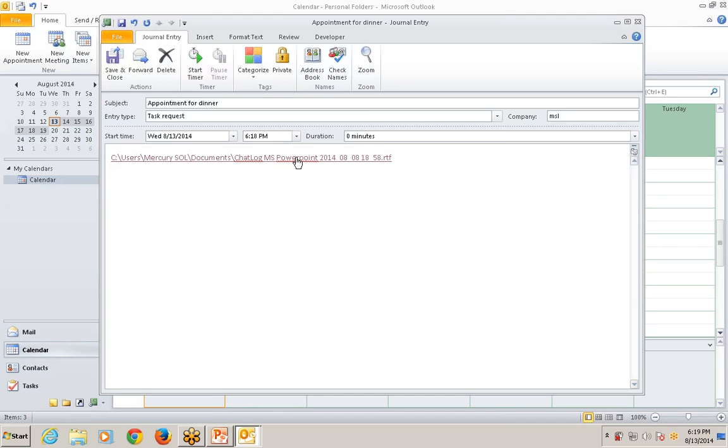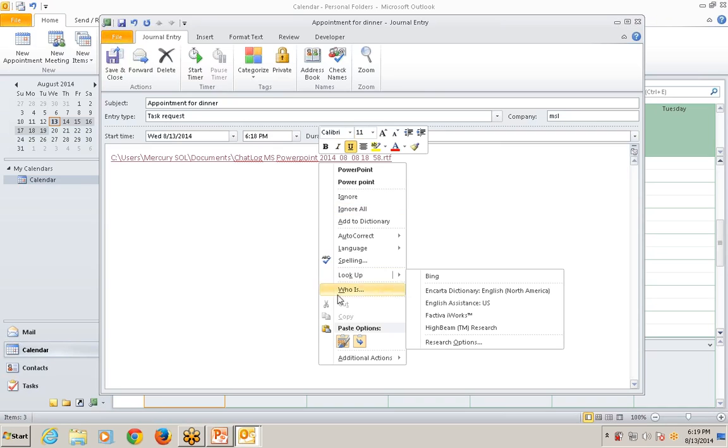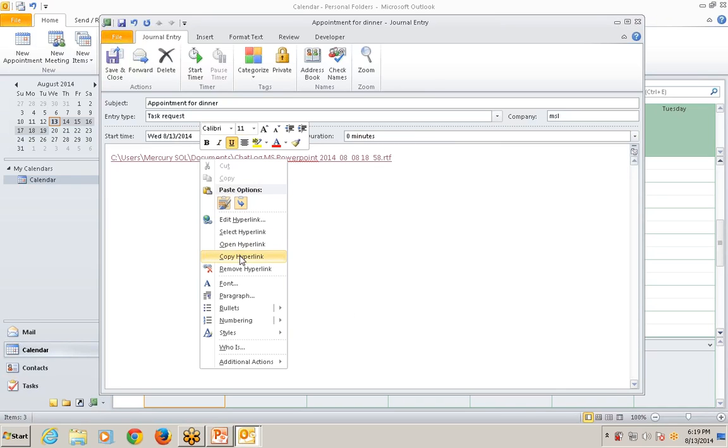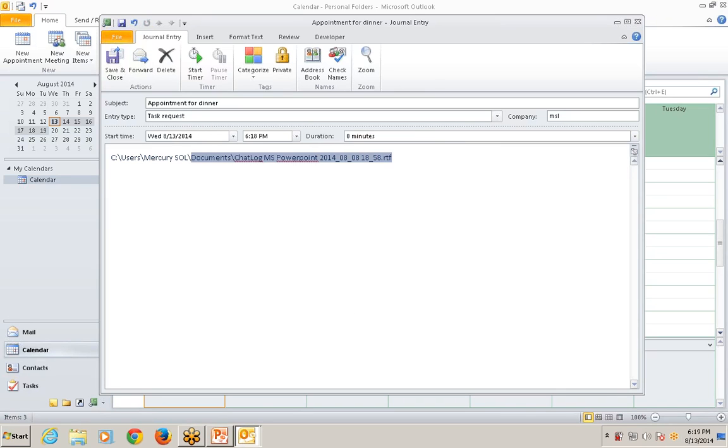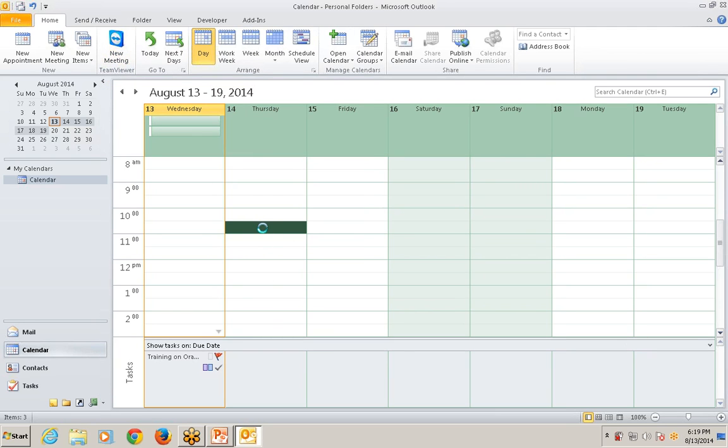If you want to delete, right click, delete, or remove the hyperlink and delete the characters. This is how we can give the journal entries. If it is saved, click on save and close, it is saved.